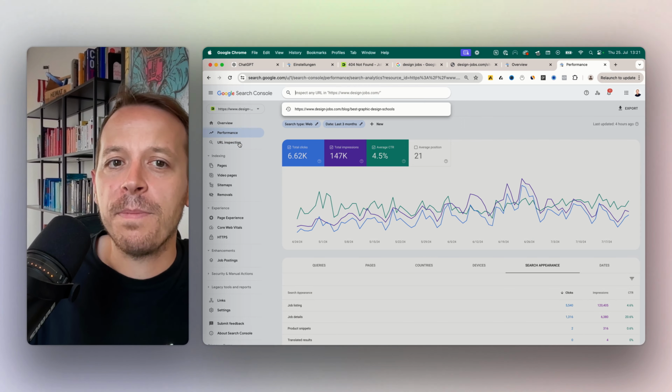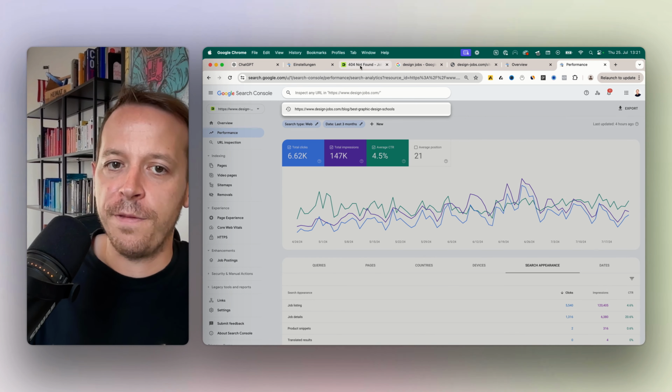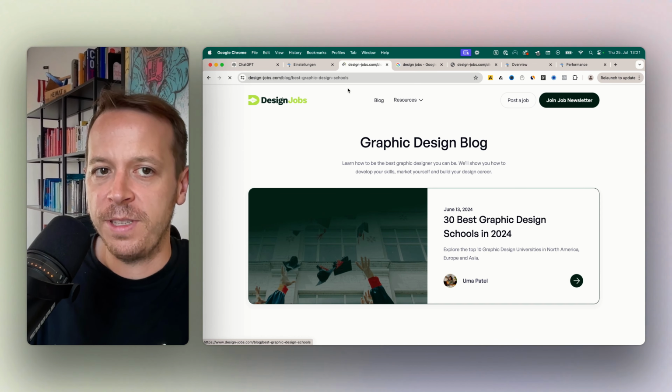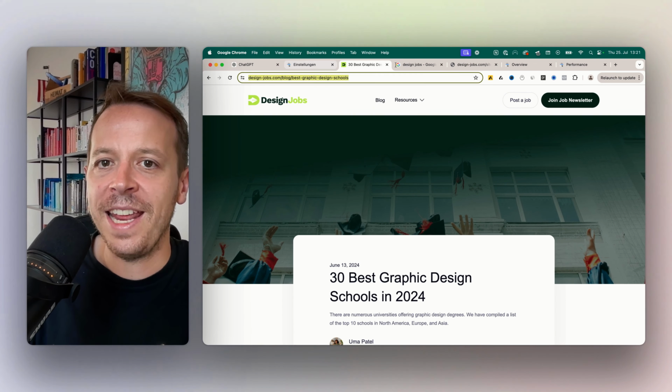Then next up, URL inspection. What do I need it for? Let's imagine we have created a new blog article and we want to see if this blog article is already indexed in Google.